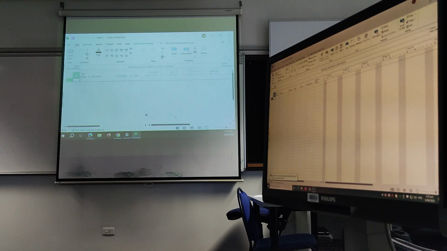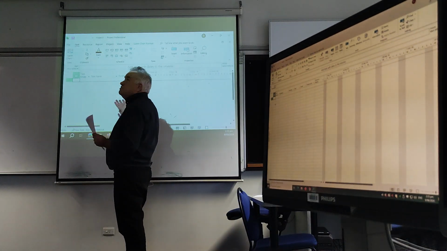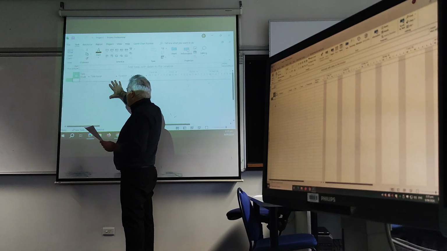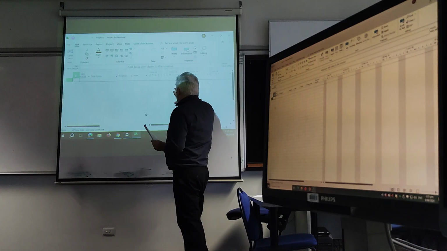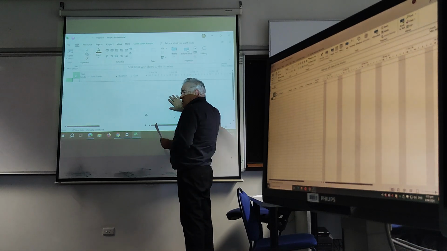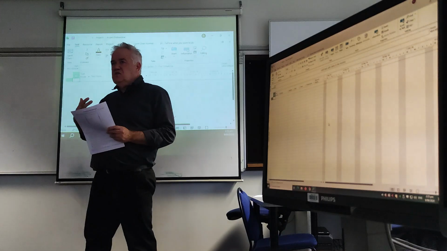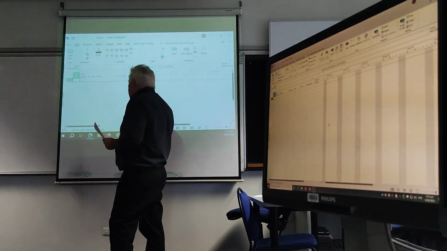Now, you can see, I've blown it up a bit, so you can see that we've got a table and we've got a chart. The table and the chart work together. When you're doing your project, I want to see the table and the chart together.